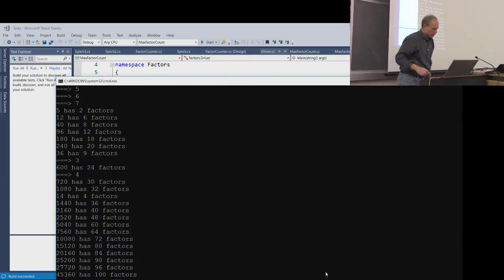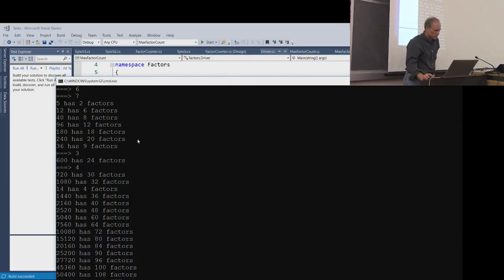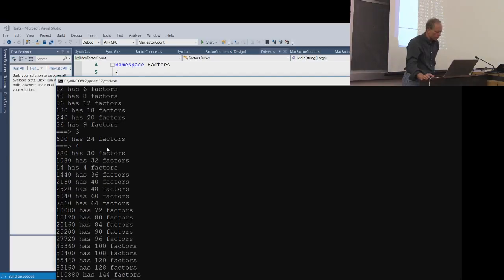So it's printing out the champion. It goes 5, 12, 40, 96, 180, 240, 36, 600, 720, 1080, 14. So how did 14 get in there? Update statistics is only supposed to print something out when it's bigger than anything it's seen before. Something screwy is going on. We should just see those numbers going up.